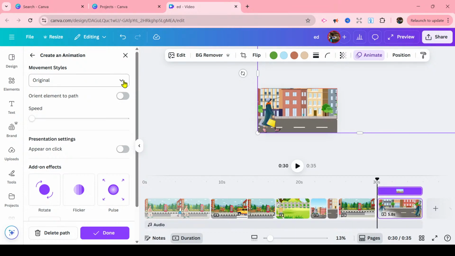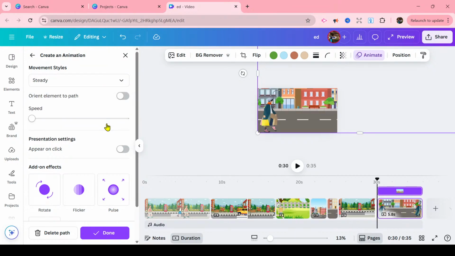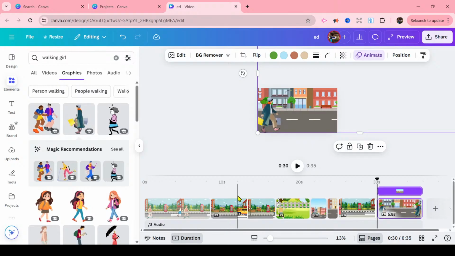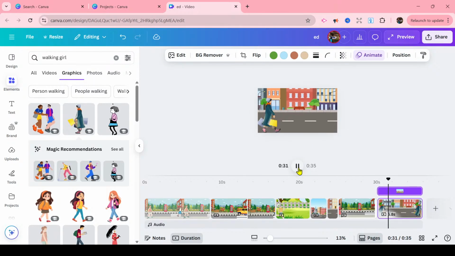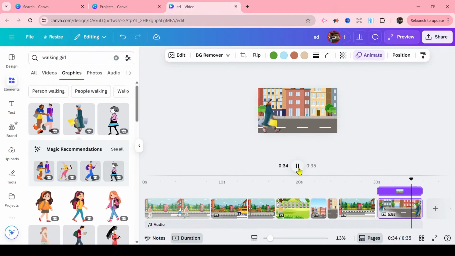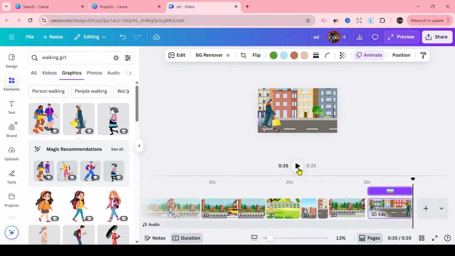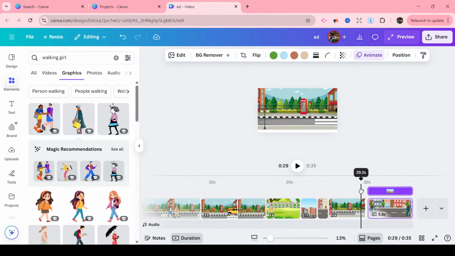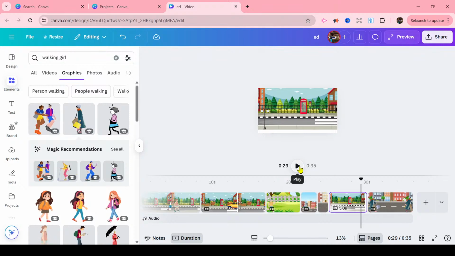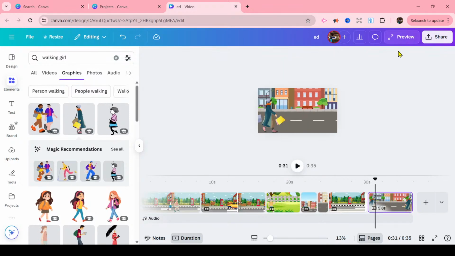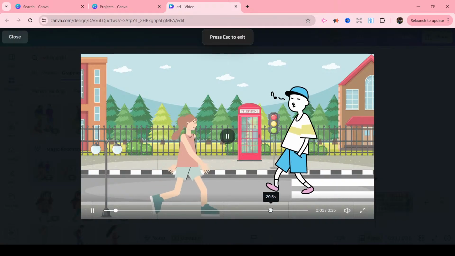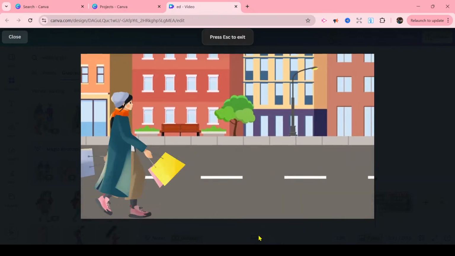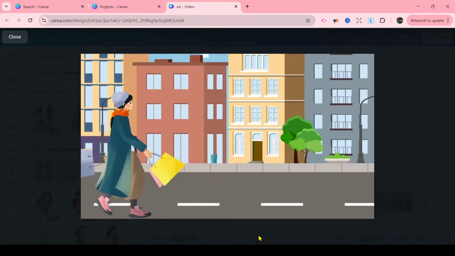We need to choose the steady part. Yes. And then we need to choose a little bit speed of the thing. Yeah, done. Now let us check how this looks. See, you can see the animated image, that is the lady is still standing and walking. But let us see in the bigger picture also, because again we need to see everything. I'll go to the preview and I'm going to the end of the part where you can see this lady, how this lady is walking so sweetly.